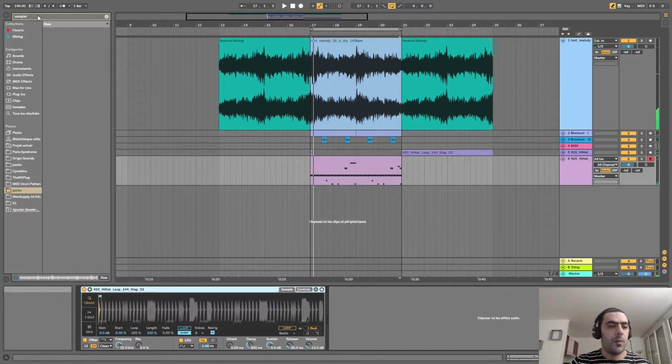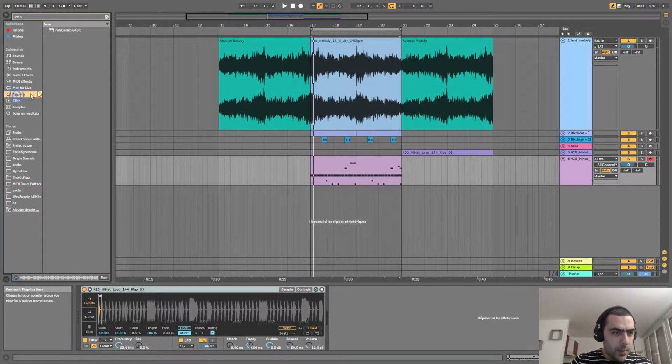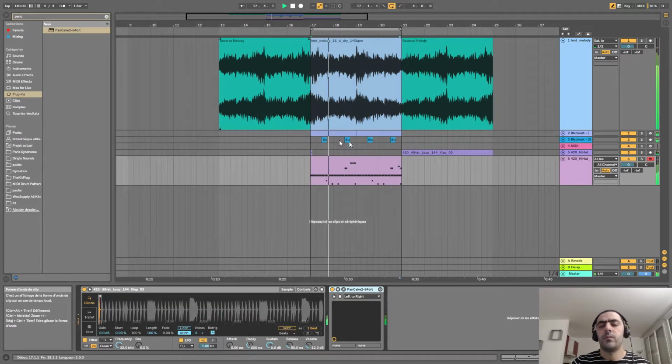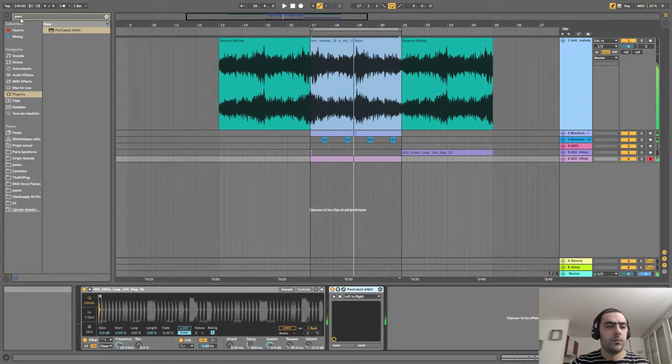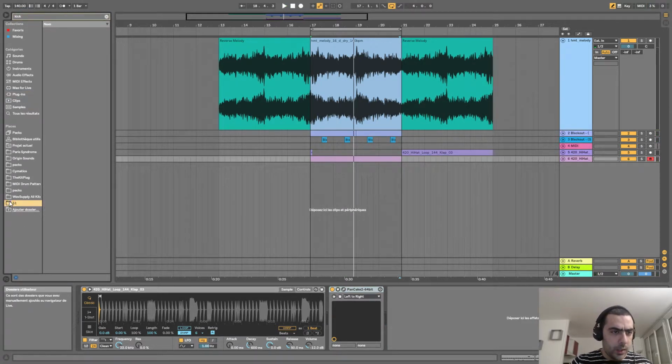So we have our basic hi-hat. Let me grab this plugin called Pancake, and I'm gonna pan the hi-hat left and right. I'm going with the mix on 20%, so this way we'll have our hi-hat spread within the stereo field. Perfect. I'm gonna move to a kick pattern.